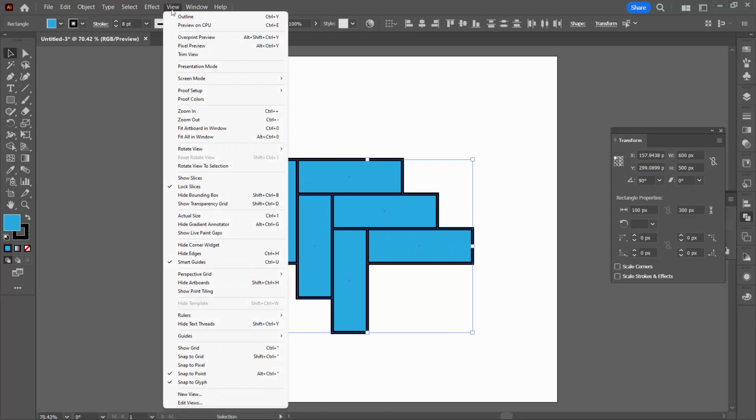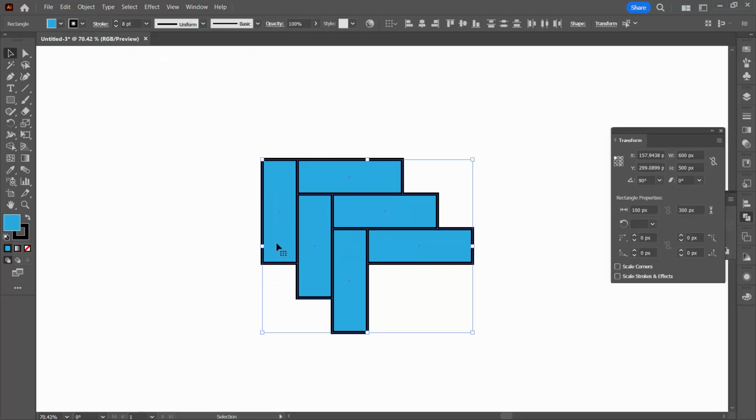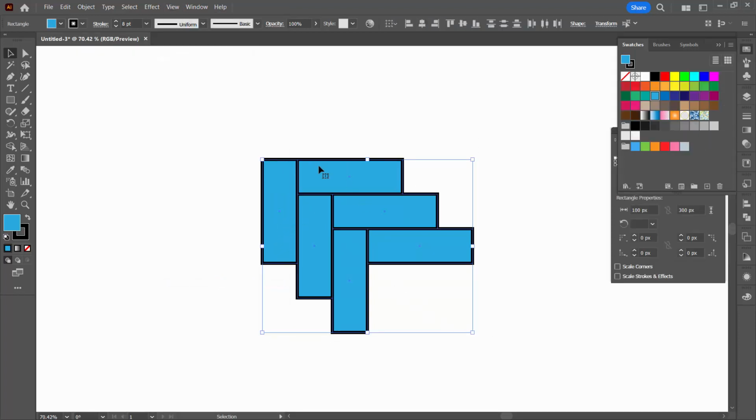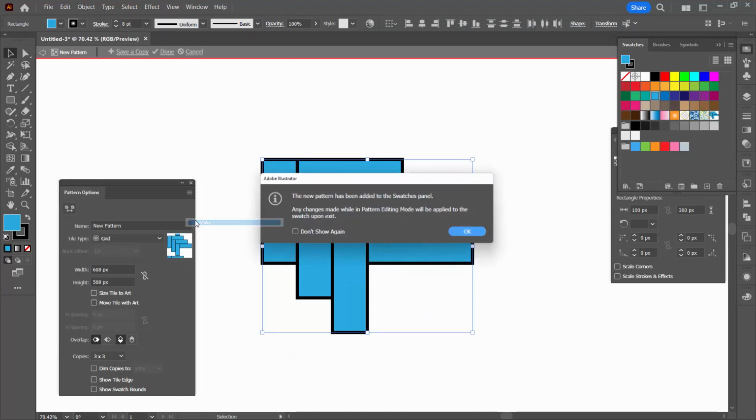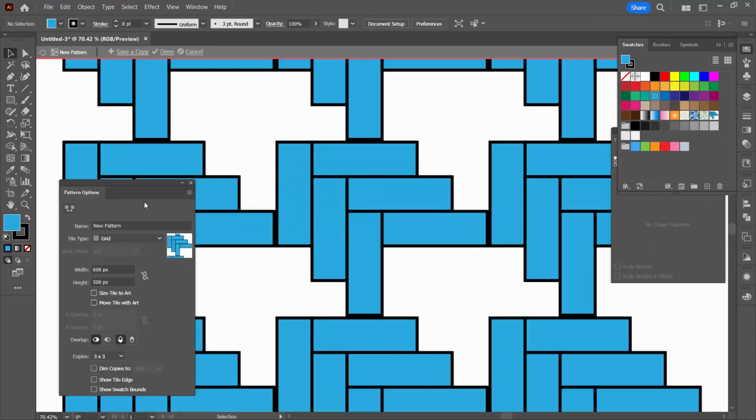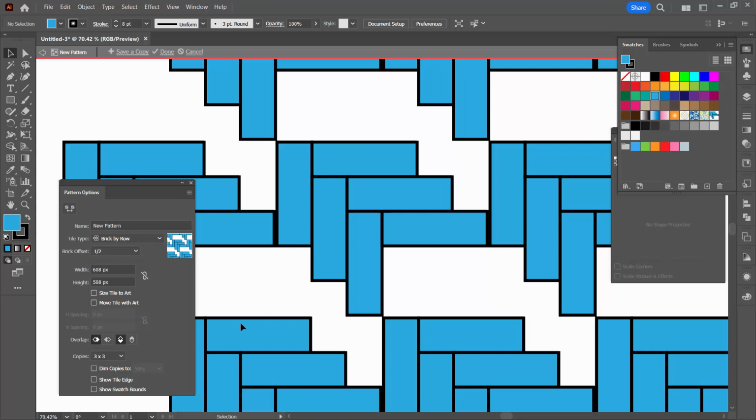So again, I'm just going to hide my artboards for now. So View, Hide Artboards. So I'm going to select over my shapes and choose Object, Pattern, Make, click OK. In the pattern options dialog, I'm going to select tile type and I'm going to select brick by row and I'm going to set the brick offset to 1/2. And you should see here that this shape here is going to line up with this one in a minute. We're just going to run this up in a vertical direction.